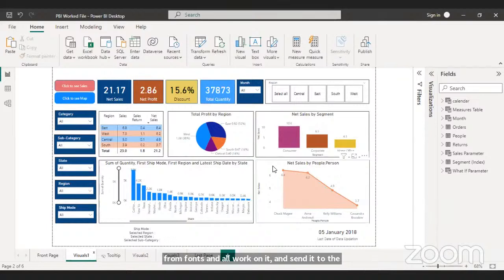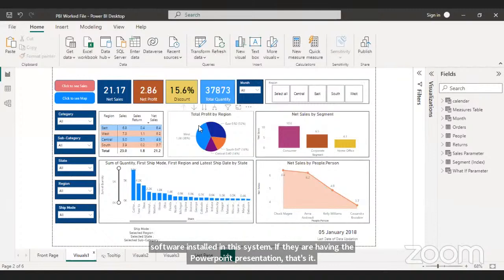But while you use Power BI, once you have made a dashboard, you use the URL of this dashboard in a PowerPoint presentation. That's it. The one whom you're sending it to need not have Power BI software installed in their system. If they have the PowerPoint presentation, that's it. That too, it is interactive, as you see.